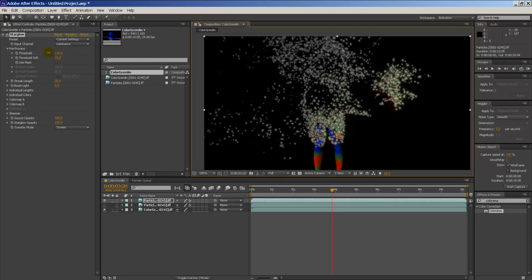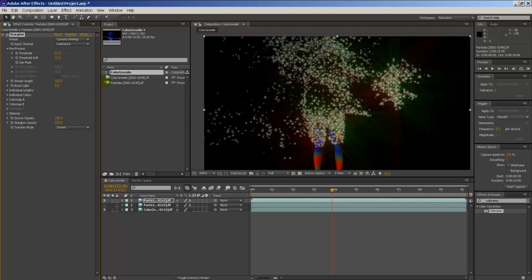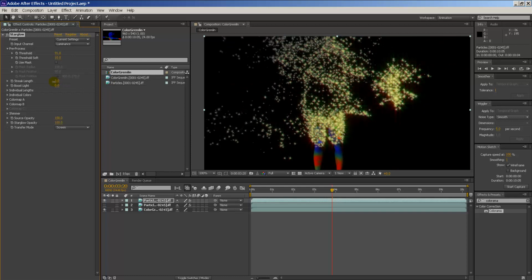And the threshold is kind of like a picker of how luminant you need something to be. Okay, so now I'm kind of isolating some of those areas. And then I could play with the streak length. I can play with the boost lights, so those are a bit brighter.